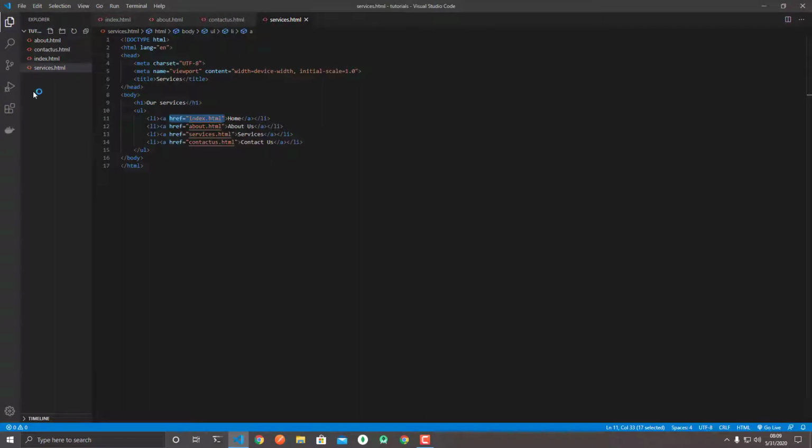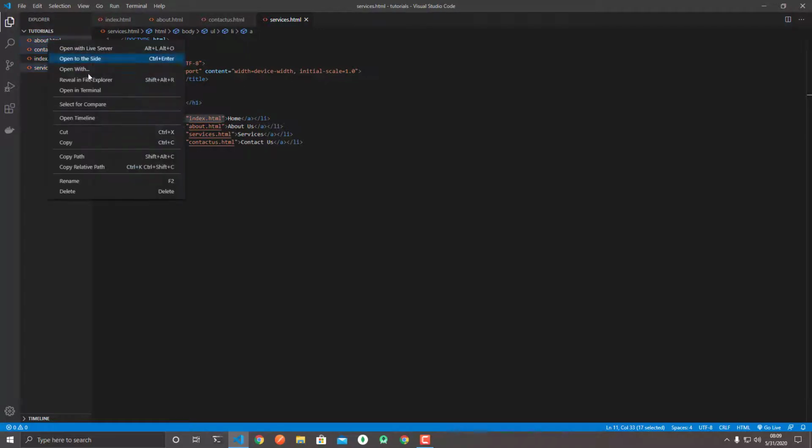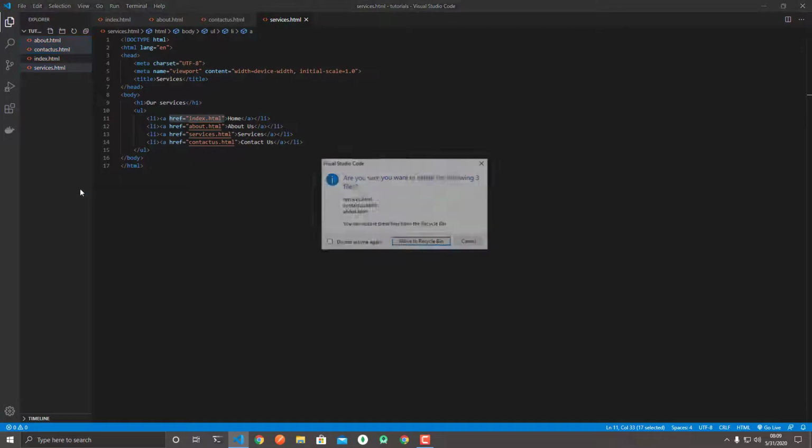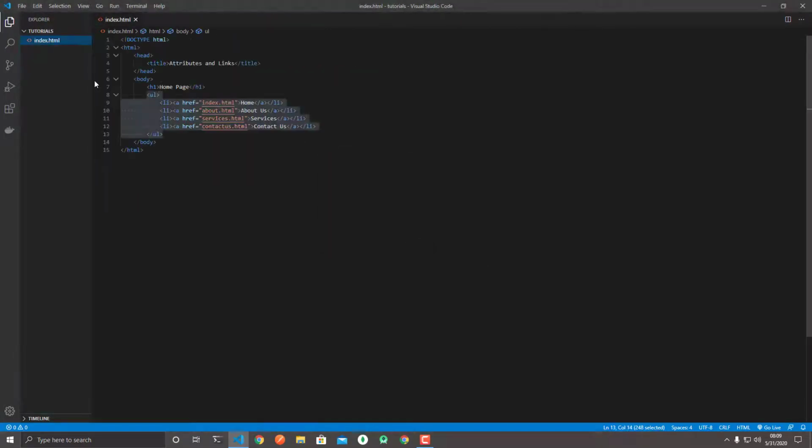So these are our last pages. I want to delete services, contact us, and about us. For you, you can save them in another folder for future reference. So for me, I'm going to delete these and clear the content.